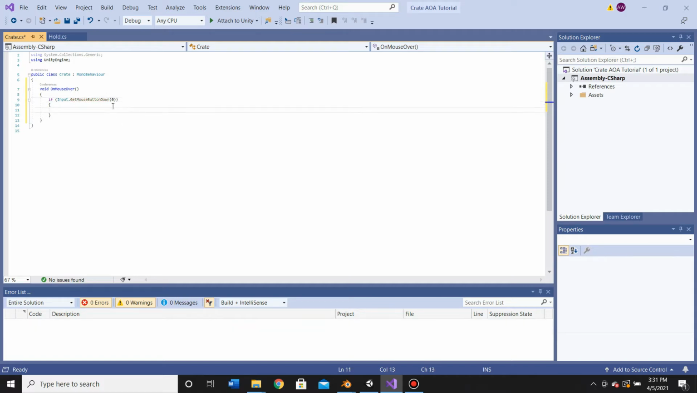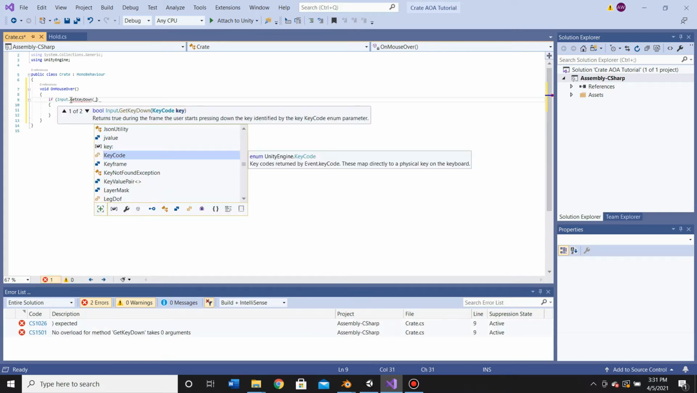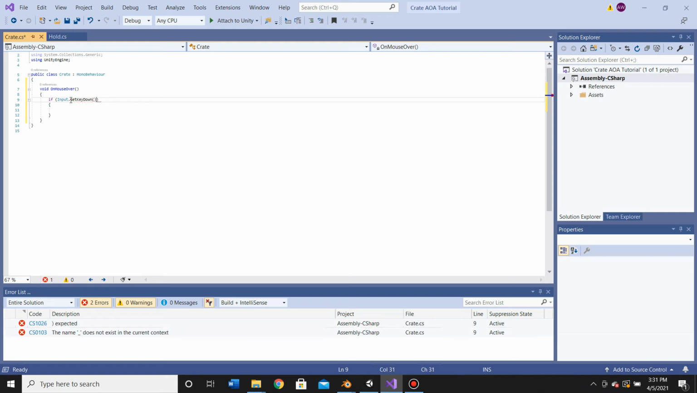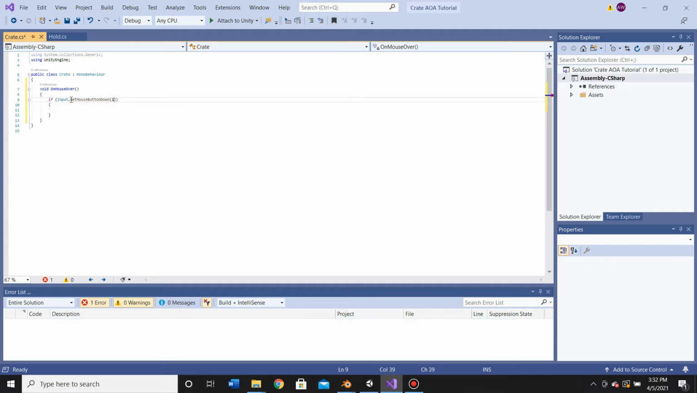If you want to get a key, you can just do Input.GetKeyDown, and then you can do KeyCode dot, and then you've got all your keys here. And if you want to do a mouse button, Mouse0, Mouse1, it will even tell you what type it is here, left or primary. This is the right. But in this case, since we're just doing a mouse button, I'm just going to do GetMouseButtonDown being 0. Sorry, yeah, it's the left mouse button in this case.